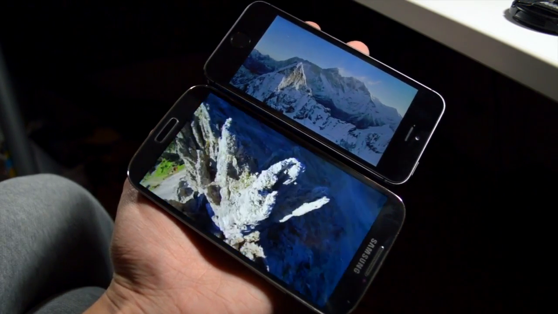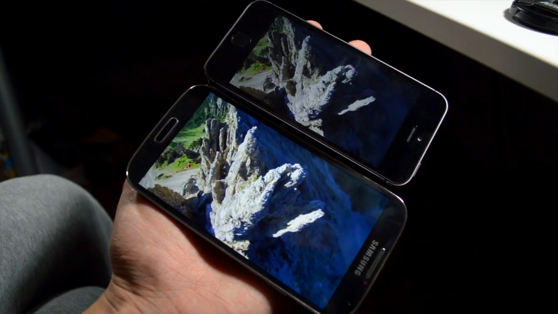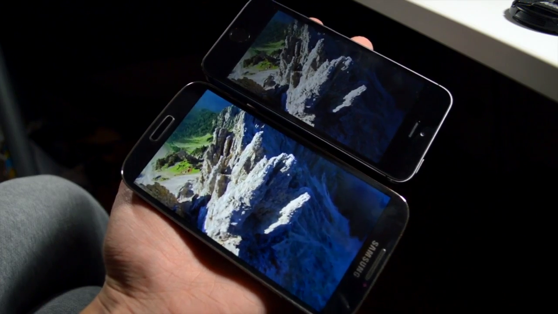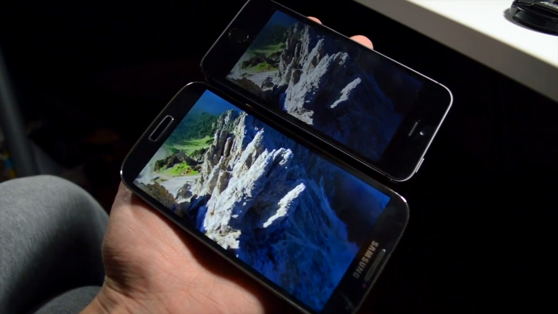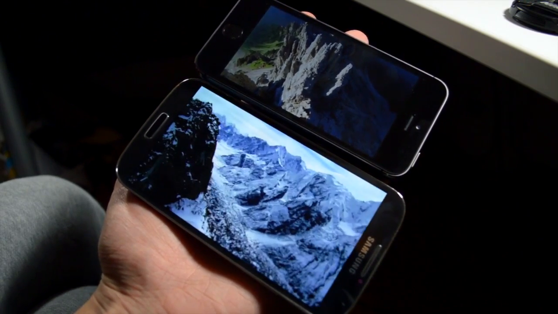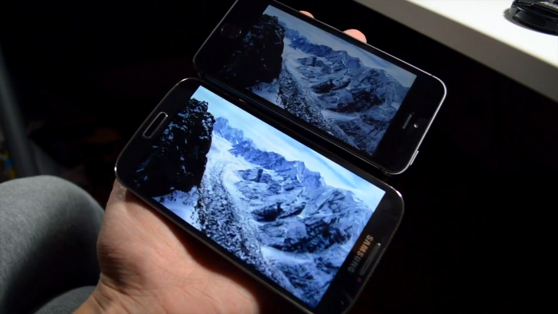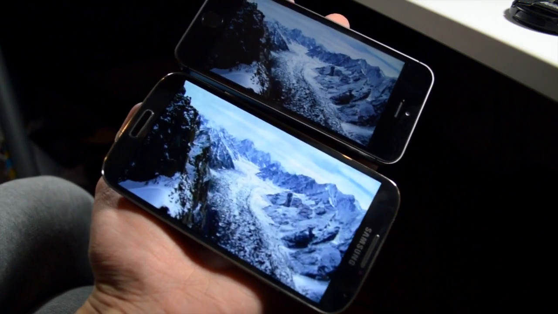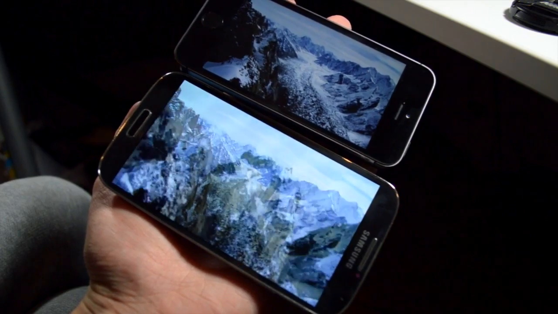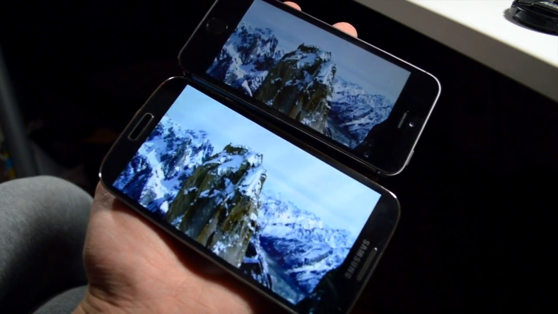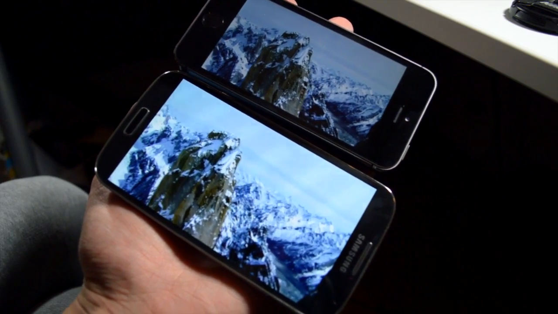But the display of the iPhone 5S is 1136 by 640, and that comes in at a pixel density of 326 pixels per inch, whereas the S4 is actually a full 1080p display, which means it retains a ton more detail, and it has a pixel density of 441 pixels per inch on a 5-inch screen versus the 4-inch screen of the iPhone 5S. The screen by far is far better on the S4. It's just so much more detail, so this definitely goes to the S4.